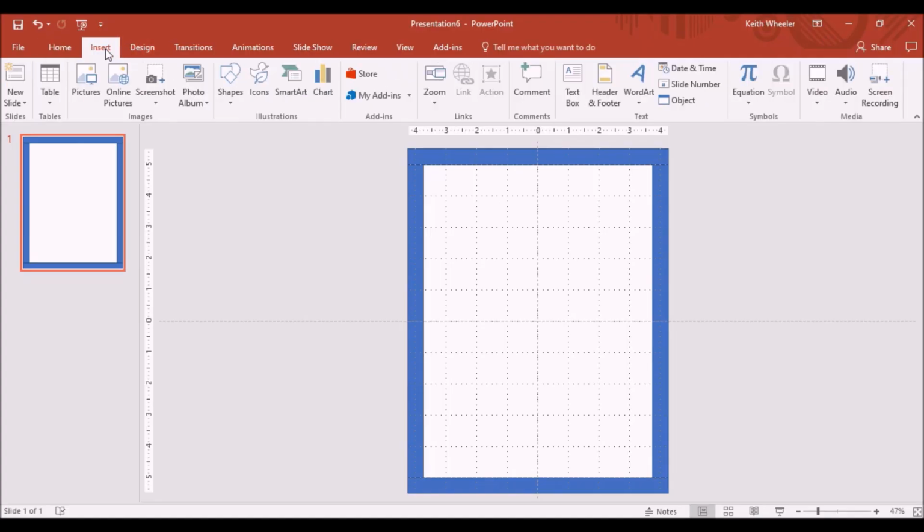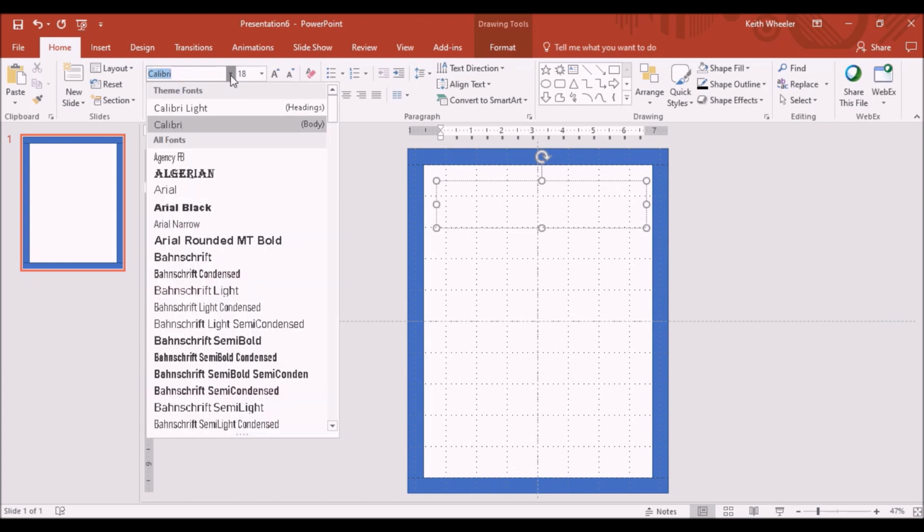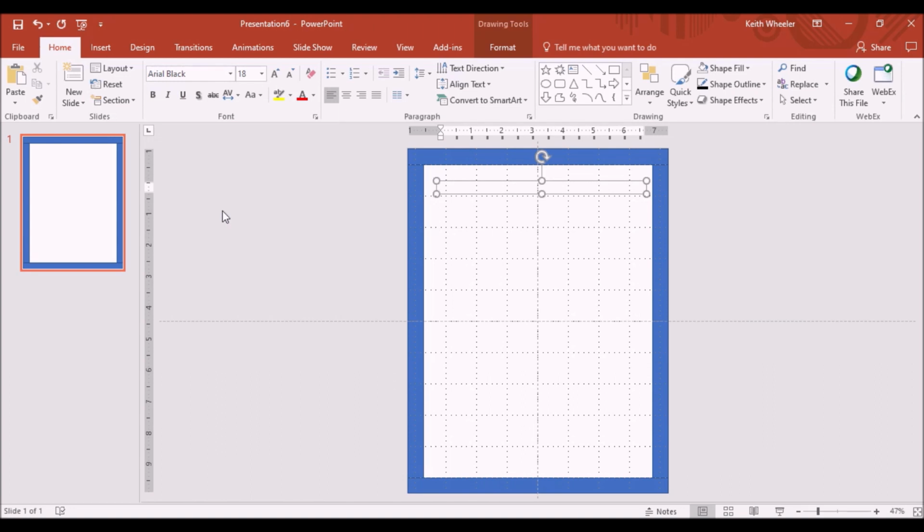Hangman. We're going to insert. And the first thing we're going to want to do is put in some instructions. Put that right here. I want to be consistent and use the same font type throughout. So we'll just do Arial Black, and we'll just call this instructions. And then we can up the size if we need to. We'll put the instructions here.